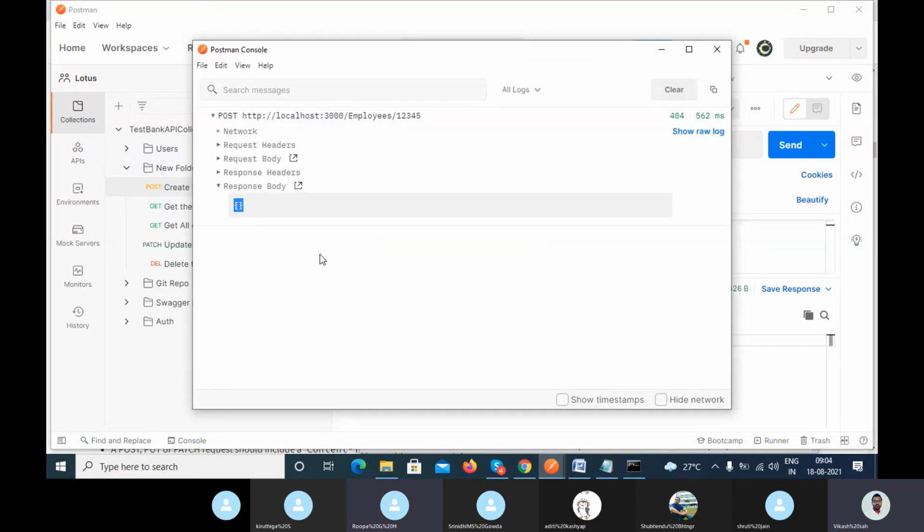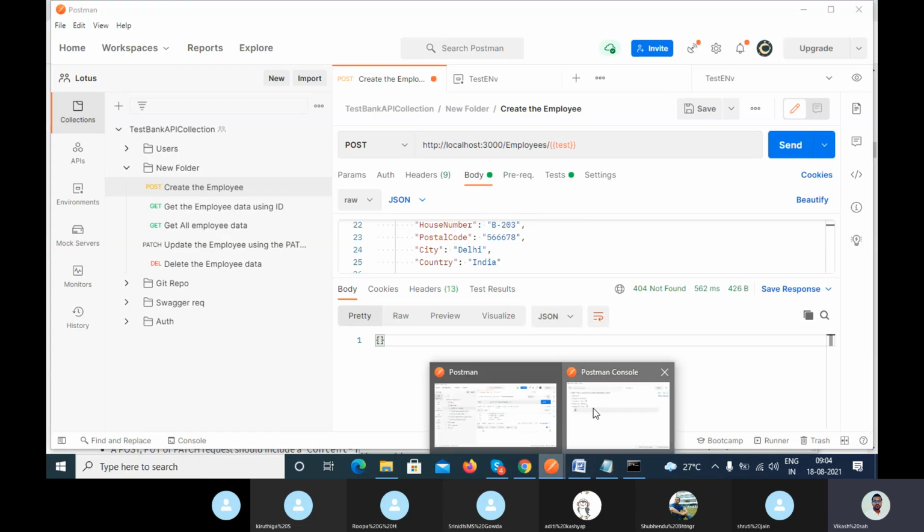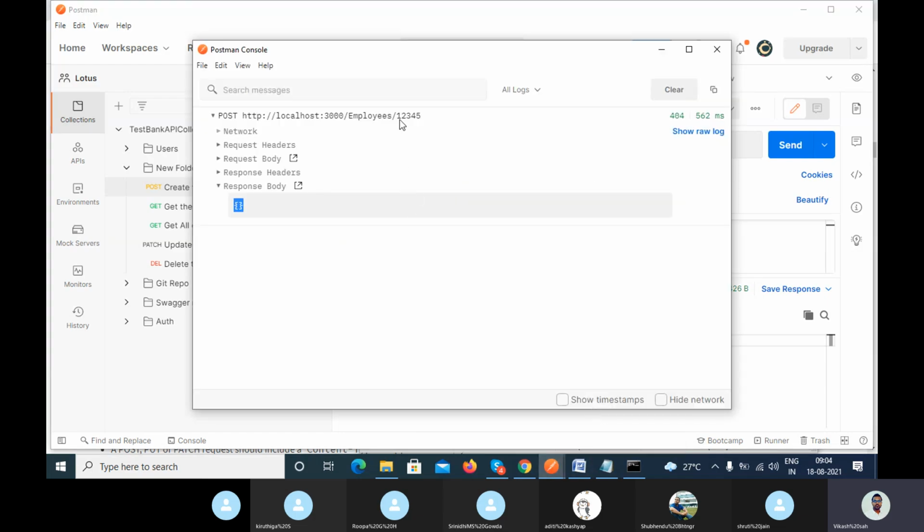What I'm trying to say is, I have parameterized this particular variable. Now you want to check whether the value got assigned or not. Here you can see, using the console, using the logs, you can check that. You can see it is 1, 2, 3, 4, 5. It means the value got assigned.